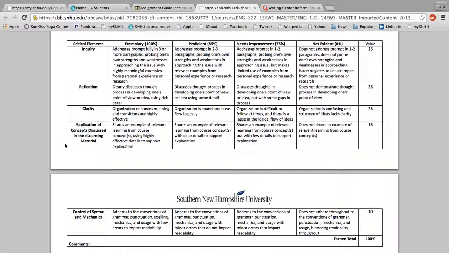I really want you to take a look at this part here, applications of concepts discussed in the learning material, because in the journals that's often overlooked. See how that's actually needed for exemplary, proficient, and needs improvement level work? If you don't share any examples from the learning material, you'll land here in not evident. And what that means is that you have 0% for that component.